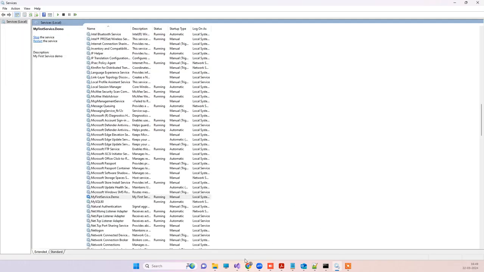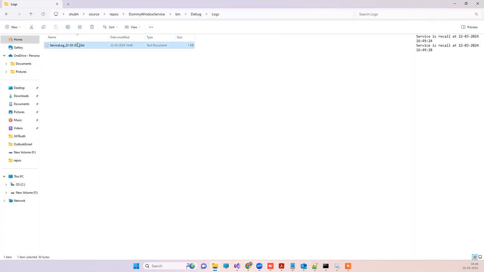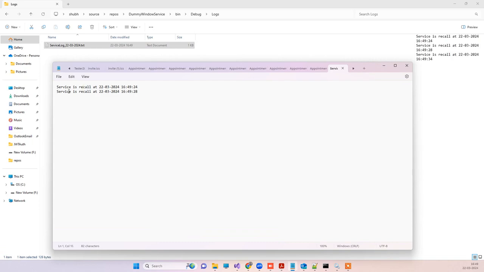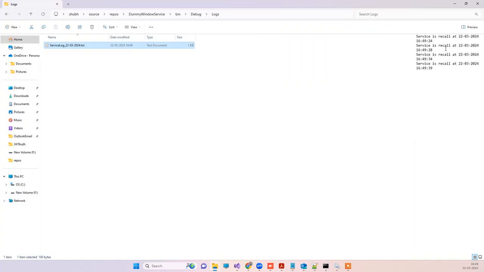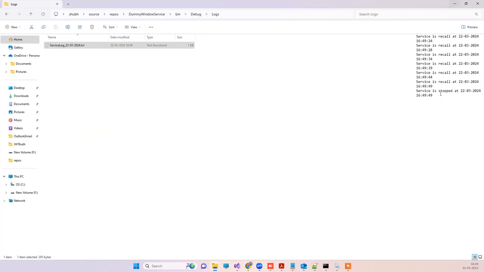In this service I just wrote simple code for writing some logs. The logs are created here, and when you open that you will see the service is running, and this is the log that I added in the service. You can see that logs are getting added, so that means the service is running. And now we can stop the service, and you can see the service is stopped. So this log is getting printed. You can see that the error is fixed.